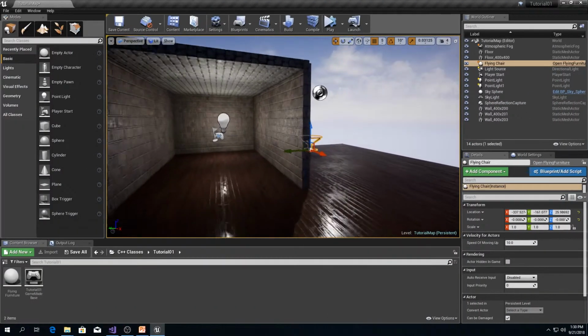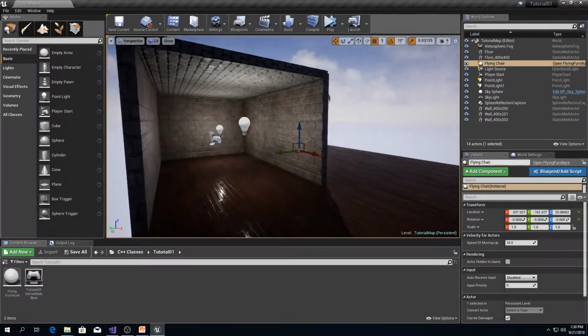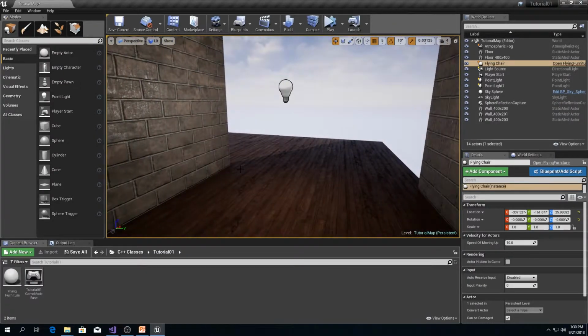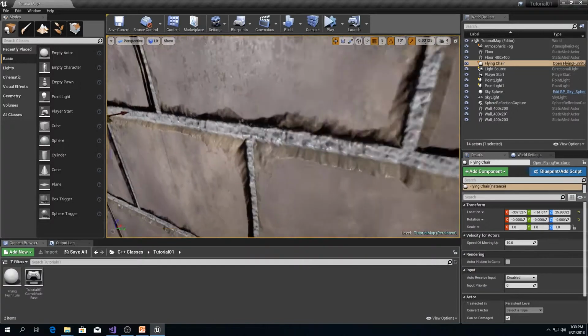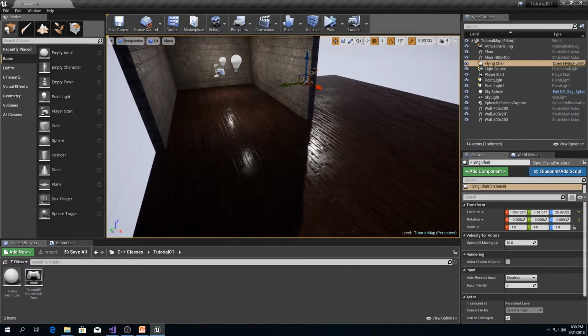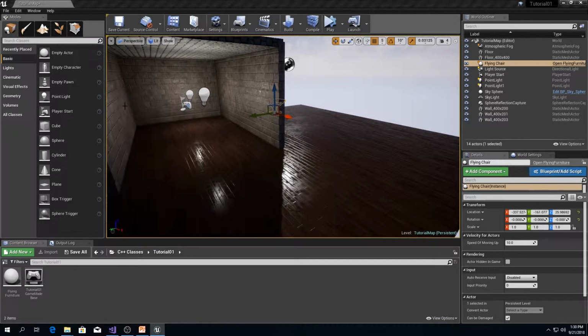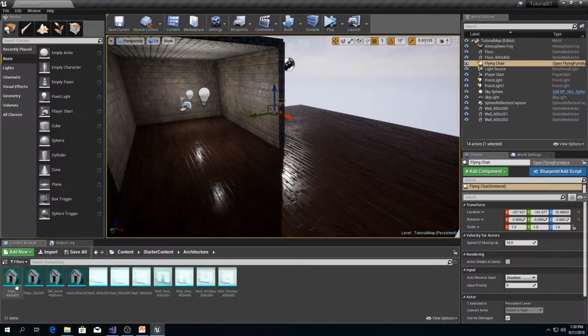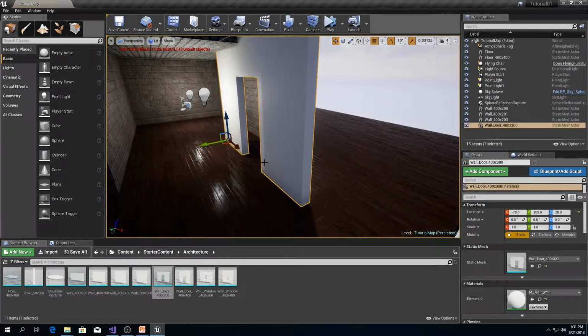So right now we are in Unreal Editor, and what I want to do is create a wall here and a door, and when we hit this play button, the door opens. So first of all, let's start by putting a wall here. Click on content, starter content, architecture, and we cannot just put any wall here. We need to put wall door because this wall has a place for a door.